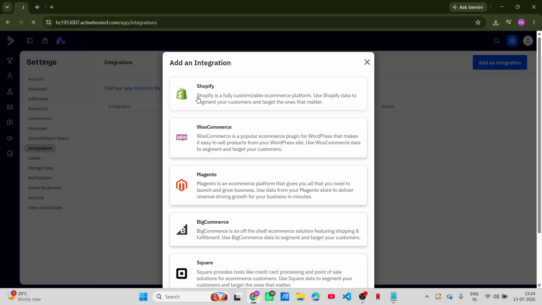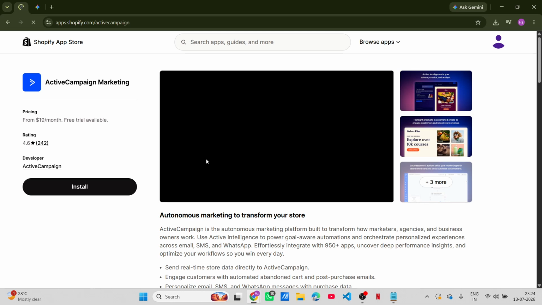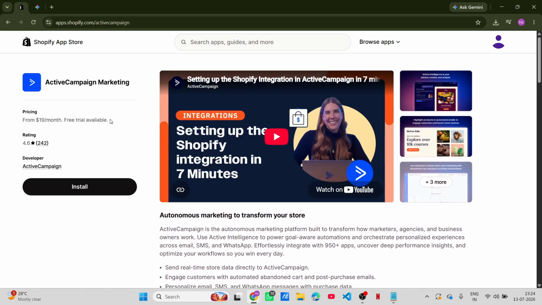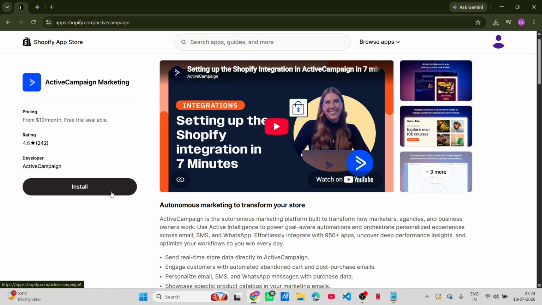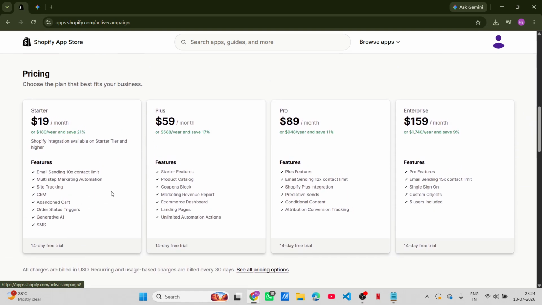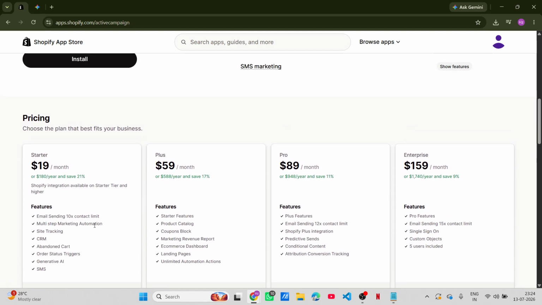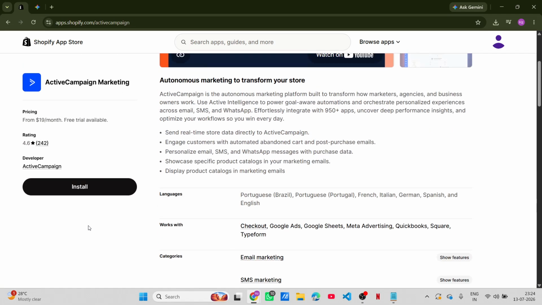Once you've located the app you want to connect, click on it to view its details. Here, you'll see a lot of information about what the app can do and how it can benefit your ActiveCampaign setup. Now, let's make the connection. Look for the blue Connect Account button, which is usually located in the Details section of the app. Go ahead and click that button.